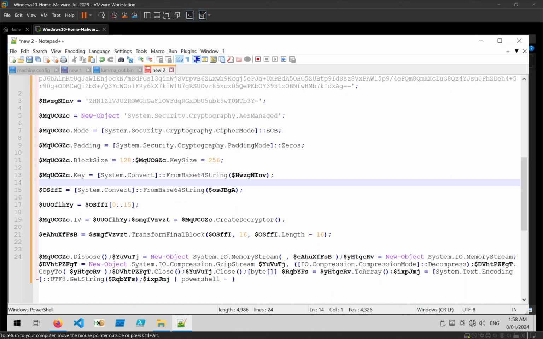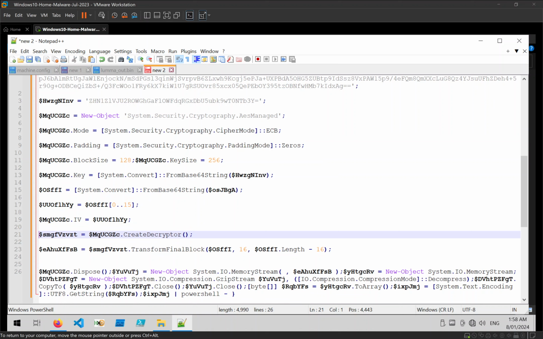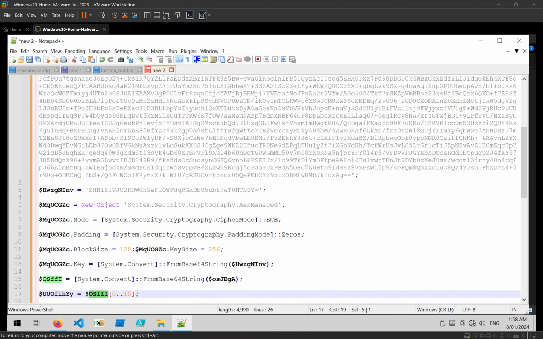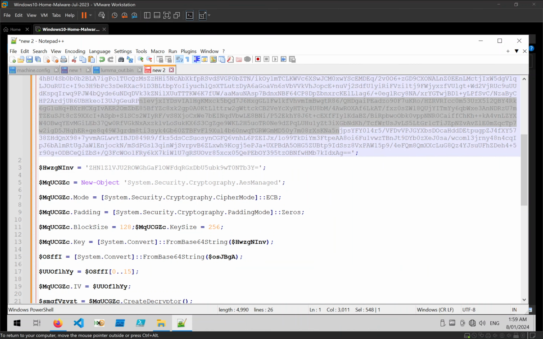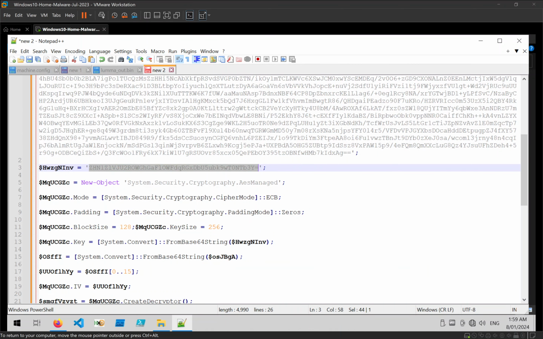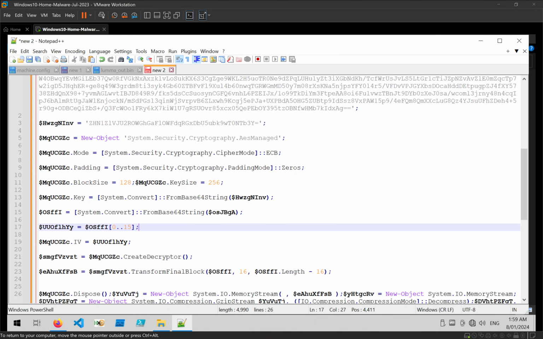If we look along scanning for keywords, we can see that the AES mode is ECB, and that the initialization vector is this, which comes from this, which appears to just be the first 16 bytes of this blob up here. So with that in mind, we have the encoded text up here, we have the AES key here in base64 format, we know that the mode is ECB and that the IV is the first 16 bytes of this blob.